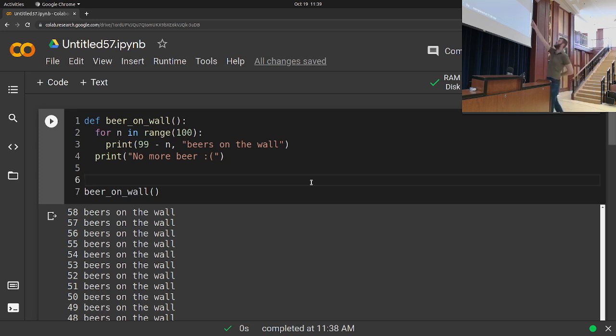Zero. Perfect. What's 99 minus zero? 99. Great. So then we print out 99 beers on the wall. Next time through the loop, n is what? What's 99 minus 1? 98. Next time through the loop, n is what? 2. What's 99 minus 2? 97. And so on and so on and so on.